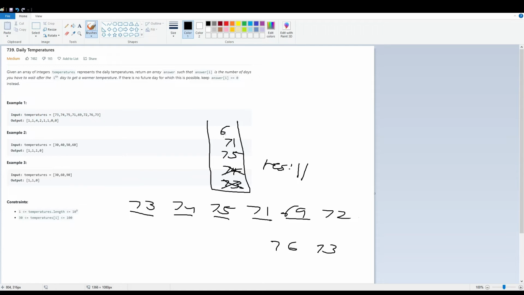Nope. And what about 72? We do have 69 here, which is smaller than 72. So at the position 69, so 0, 1, 2. This is missing, and at position 69, we have 1. Okay.